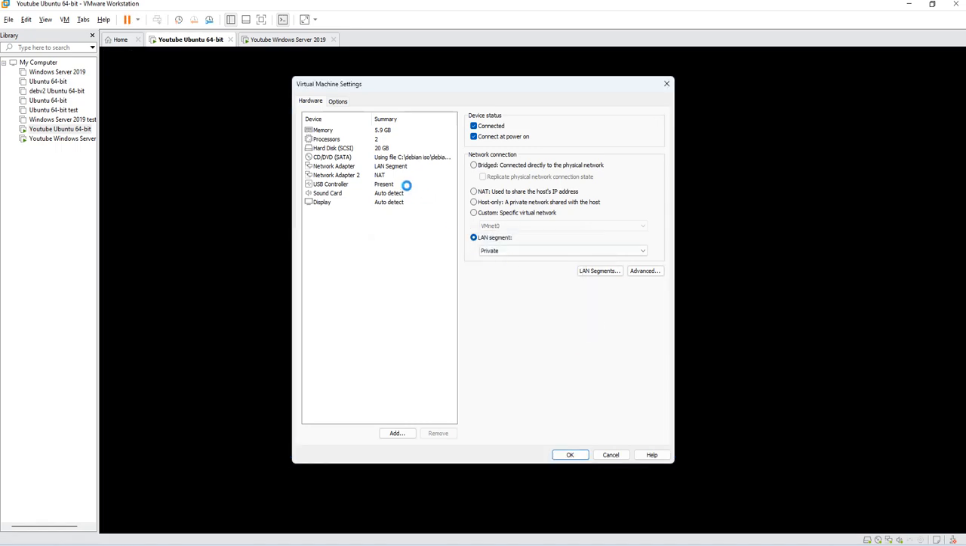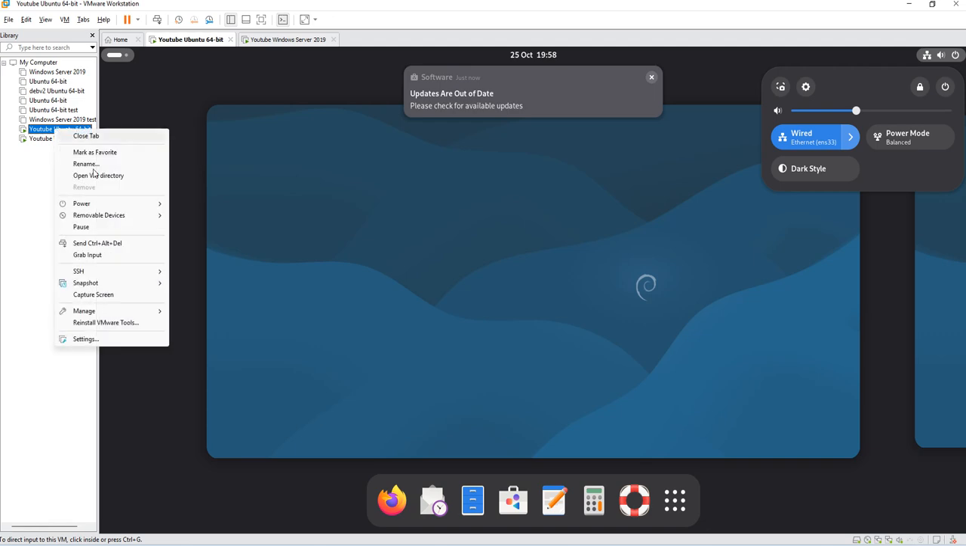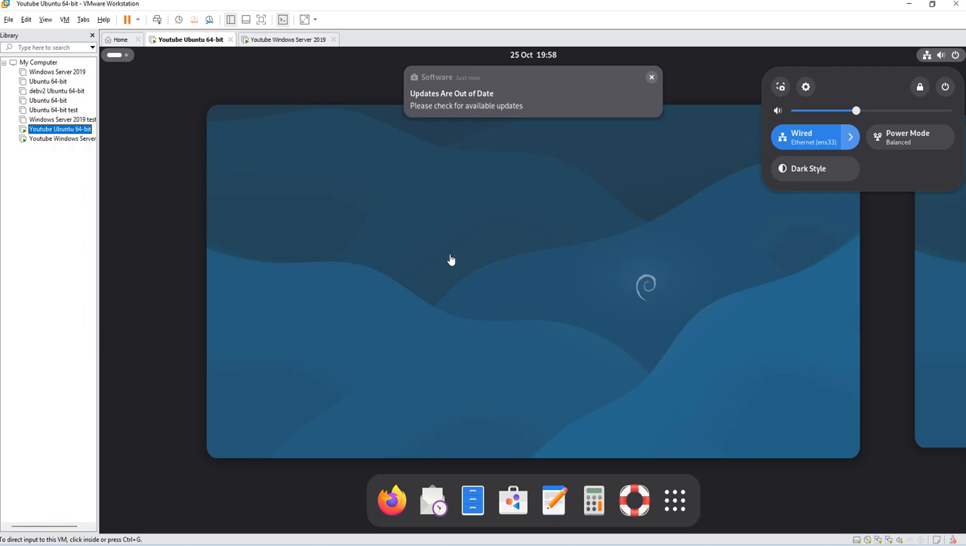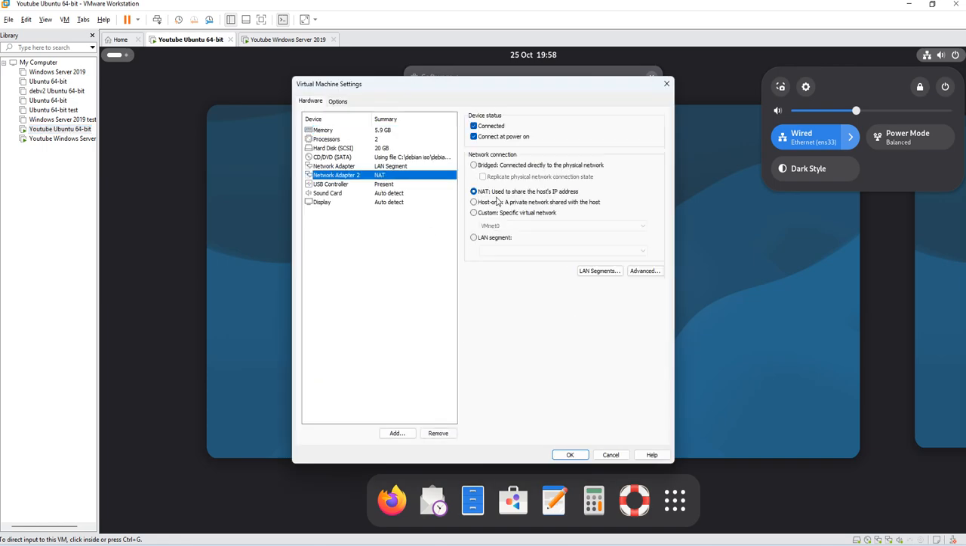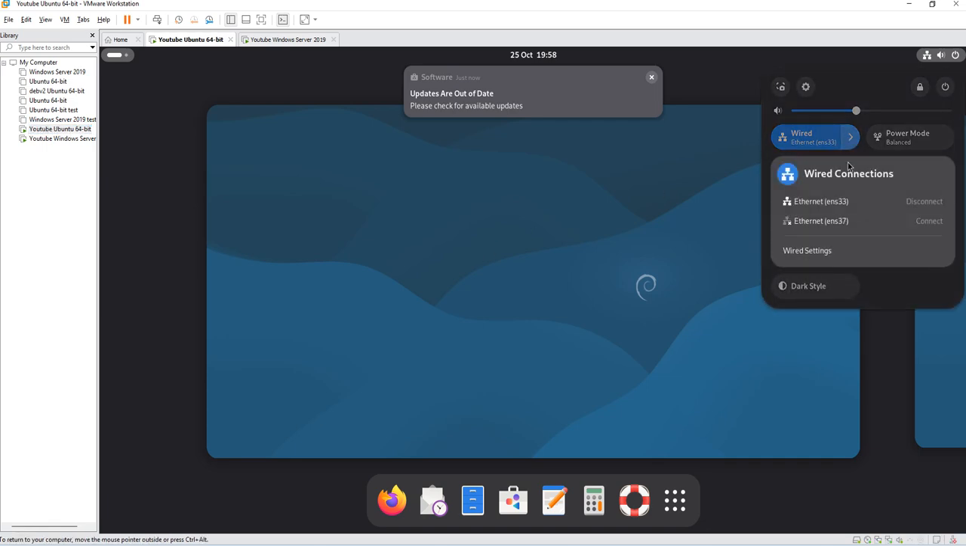Remember to click OK, and then my next one's going to be the public segment. So we'll have two network cards now. My cards are called ENS33 and ENS37. Yours may be different, so you need to check this.